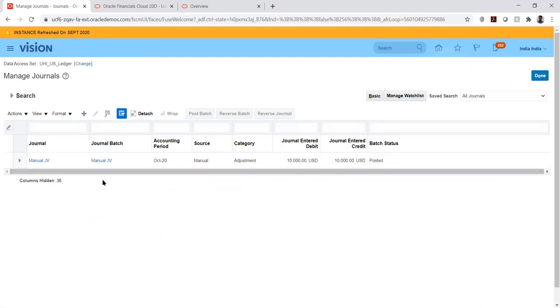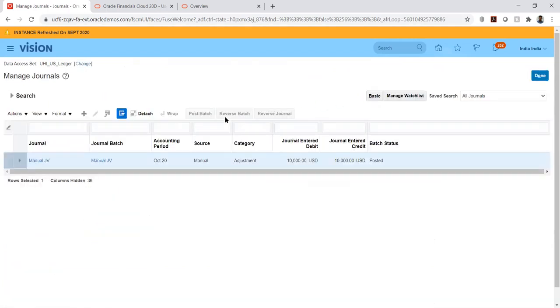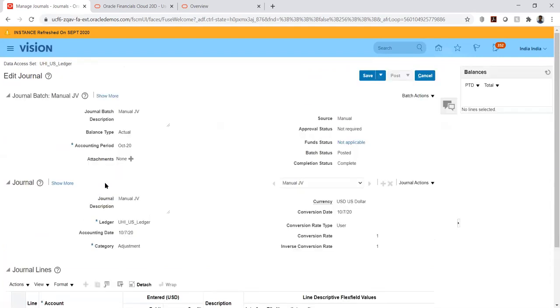So this one is posted. Let's say now we don't want to have this particular entry in the system, or maybe we entered it by mistake. In those cases, we cannot cancel this. Instead, what we can do is reverse the JV. That is the only option.